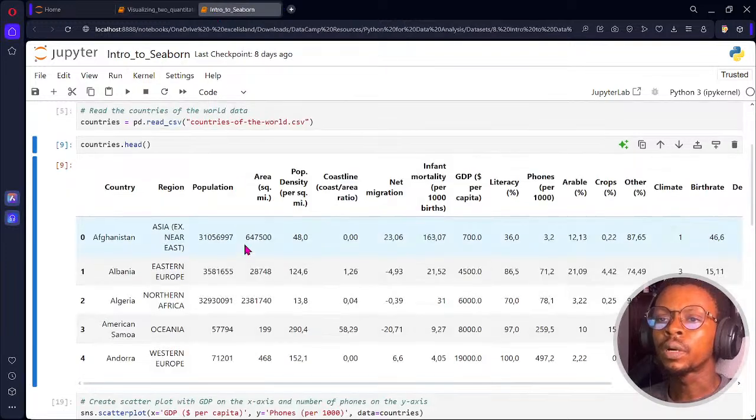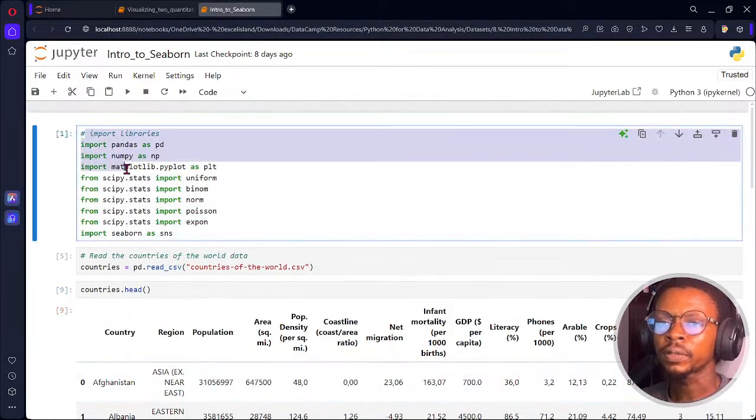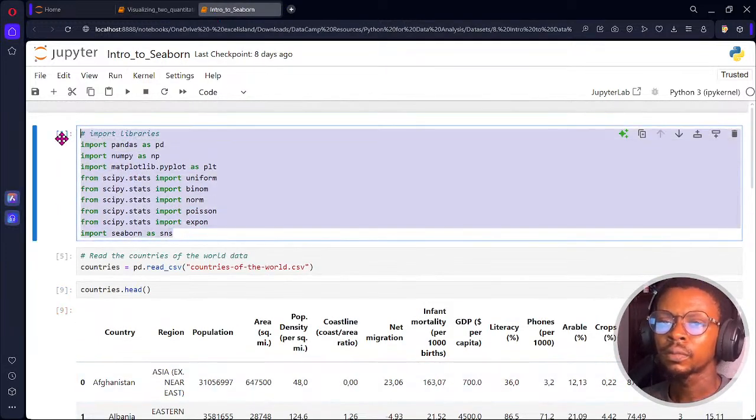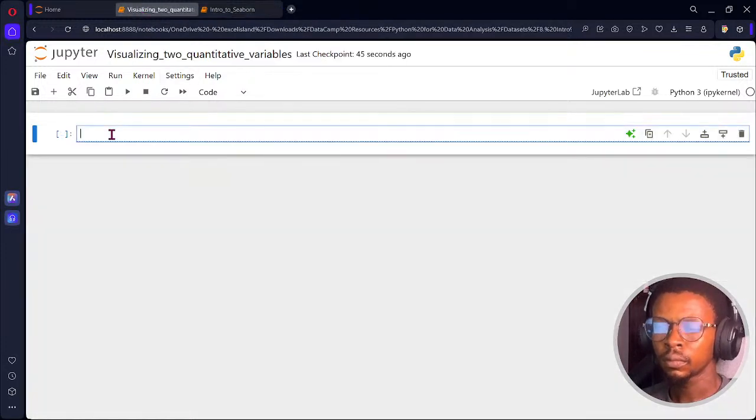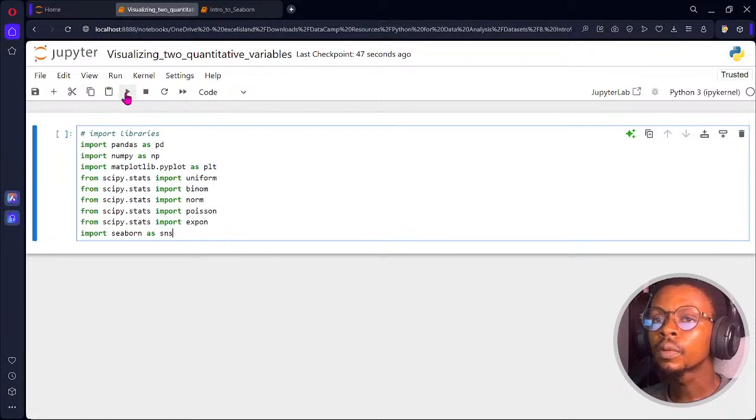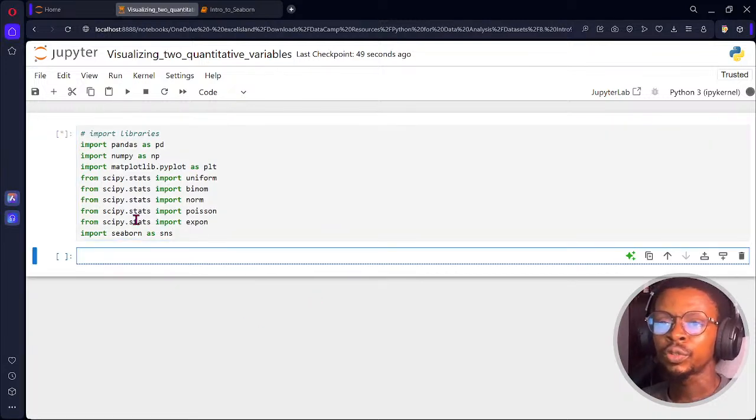So I'm going to import all my libraries right here. I run this code. This should import all these libraries for me. And we've actually worked with all these libraries since we started this Python learning journey, all the way from day 1.